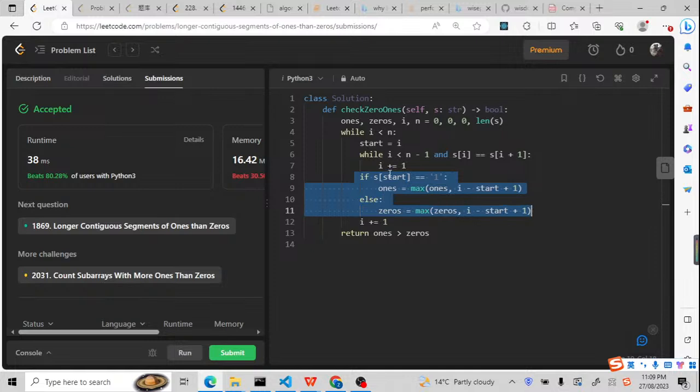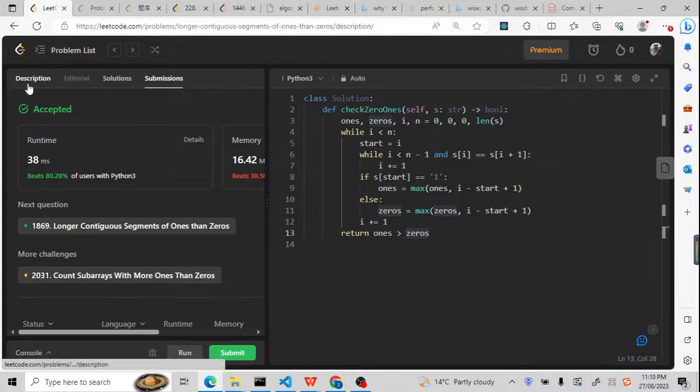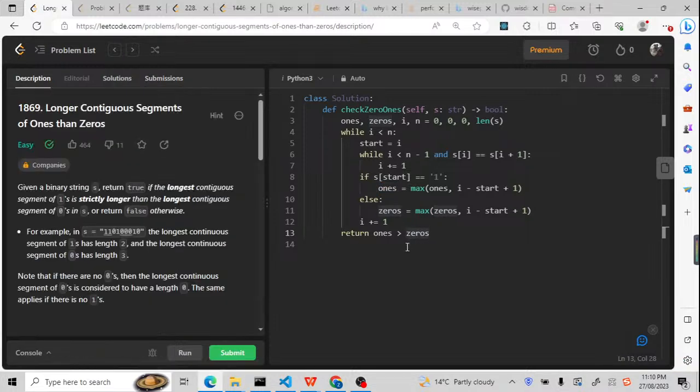You can use s[start] equal to 1 to check if the same values are 1 or 0. You just need to record two variables, ones and zeros. Finally, you just need to return whether ones is more than zeros or not, because this is dependent on the description. We just need to return a Boolean value.